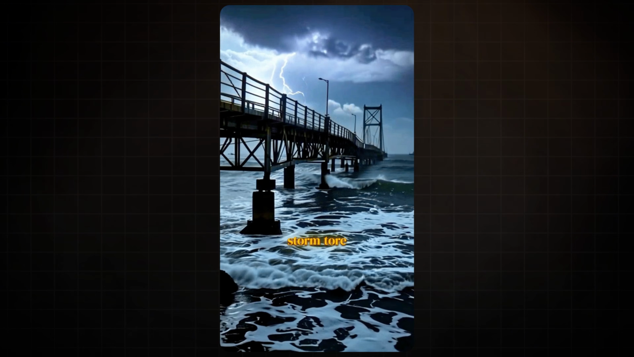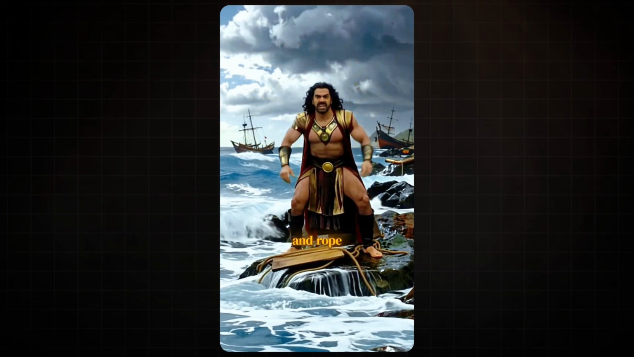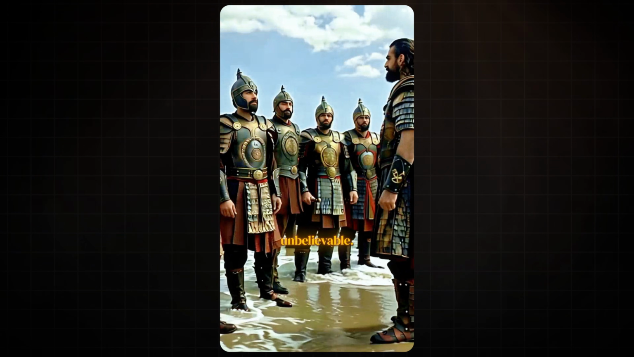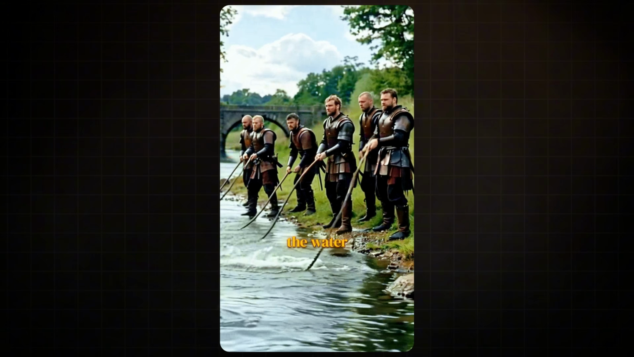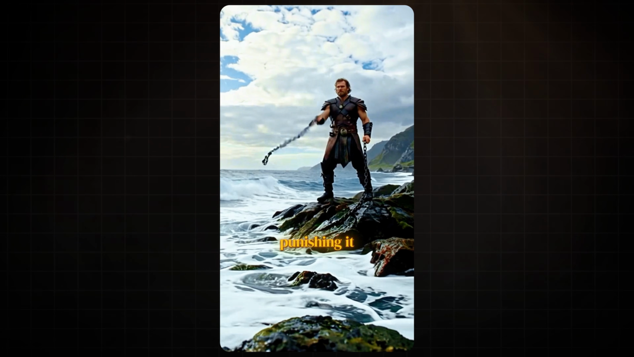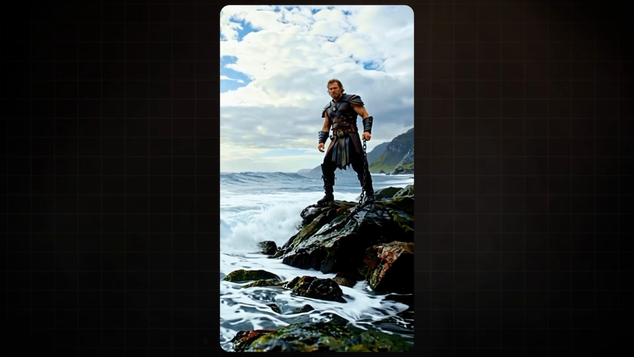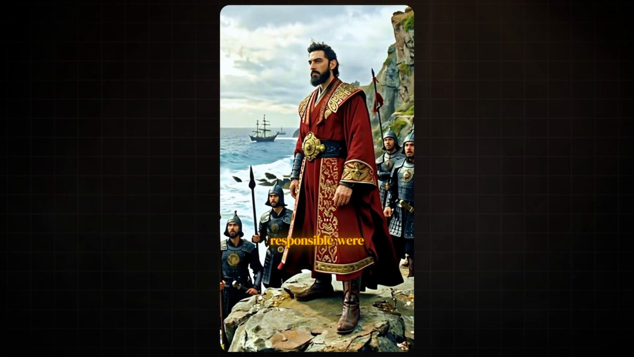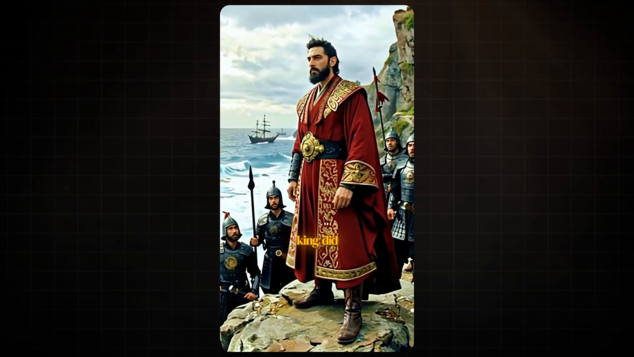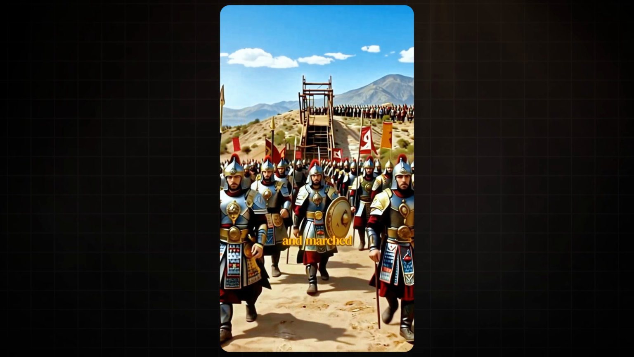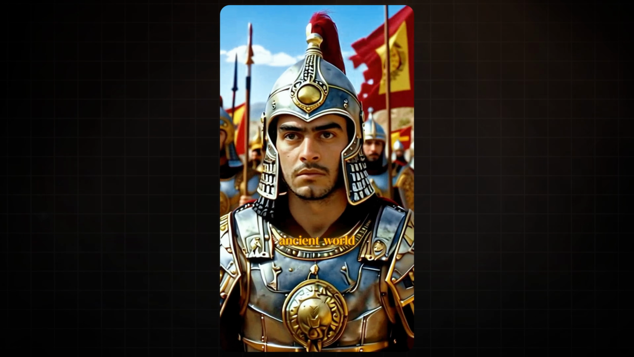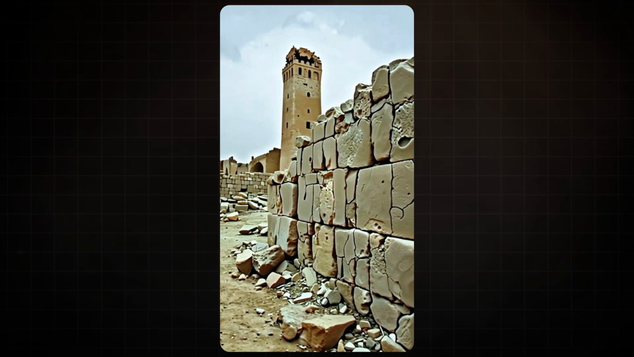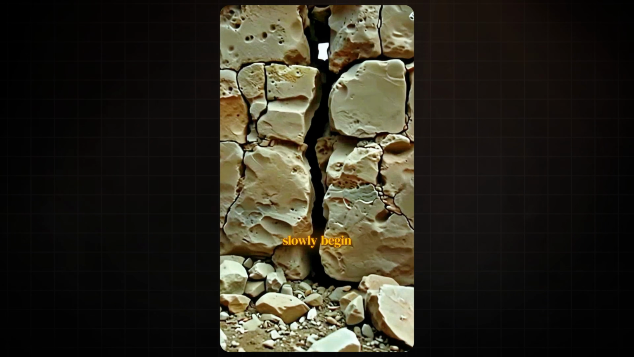A violent storm tore the bridge apart, scattering wood and rope into the sea. Enraged, Xerxes did something almost unbelievable. He commanded his soldiers to whip the water 300 times, as if punishing it for disobedience. Chains were cast into the waves, and the sea was symbolically branded as a traitor. The engineers responsible were executed, but the king did not retreat. He rebuilt the bridge and marched one of the largest armies the ancient world had ever seen into Greece. In the end, his invasion failed, and the empire that tried to conquer the sea would slowly begin to crack under its own ambition.